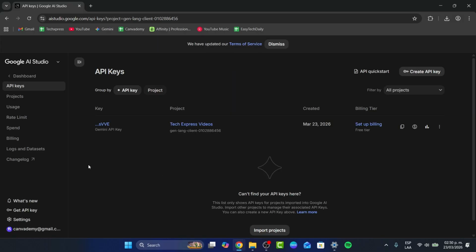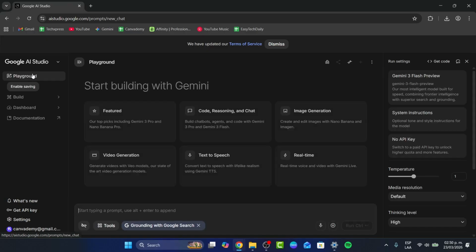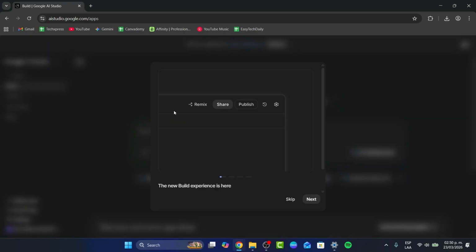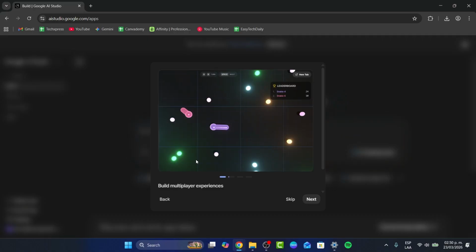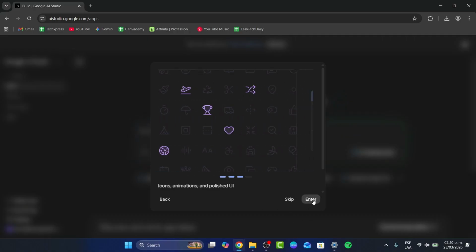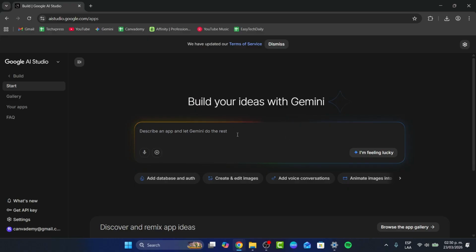Now let's talk a little bit more about vibe coding in the build mode. When you go into the build mode, this is where the magic happens. We are going to build a fitness tracker app from scratch, for example. So hit enter, enter, and enter.